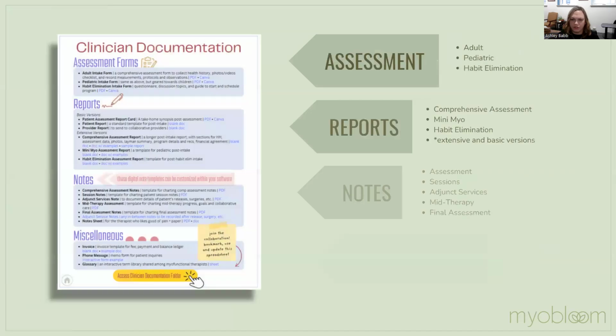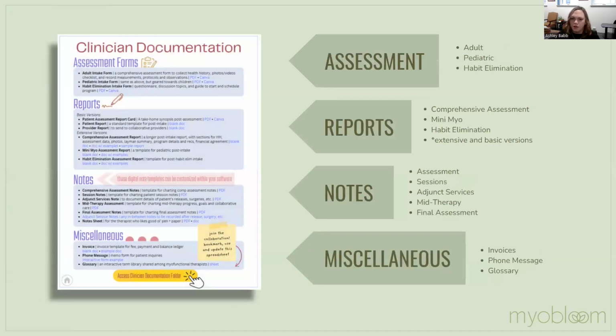Next, we have clinician documentation. We have different assessment forms for adults and peds, which I'll show you an example of in just a moment. There are report templates, both short and extensive versions. That way you have access to whichever style you like. There's a one pager, and then the more extensive version is 6 pages.